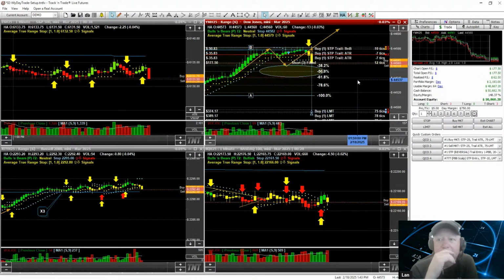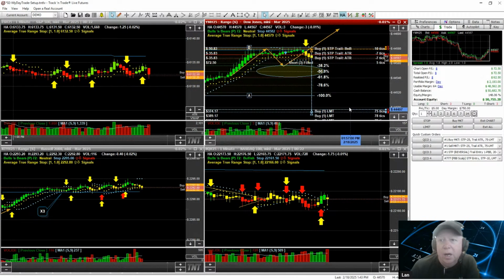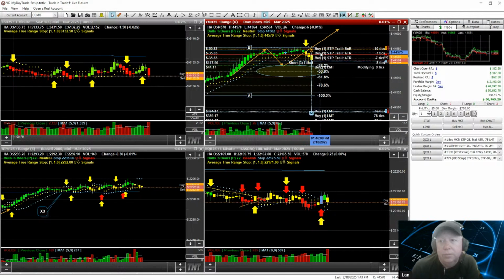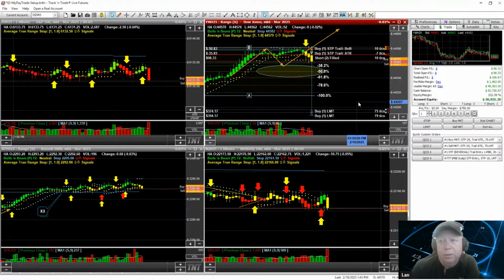There we go. There's our 38.2 I thought we were going to hit. Take it off, Lan. Take it off. Last time I took it off early, you said, what if it goes higher? Why'd you take it off? Took one off.